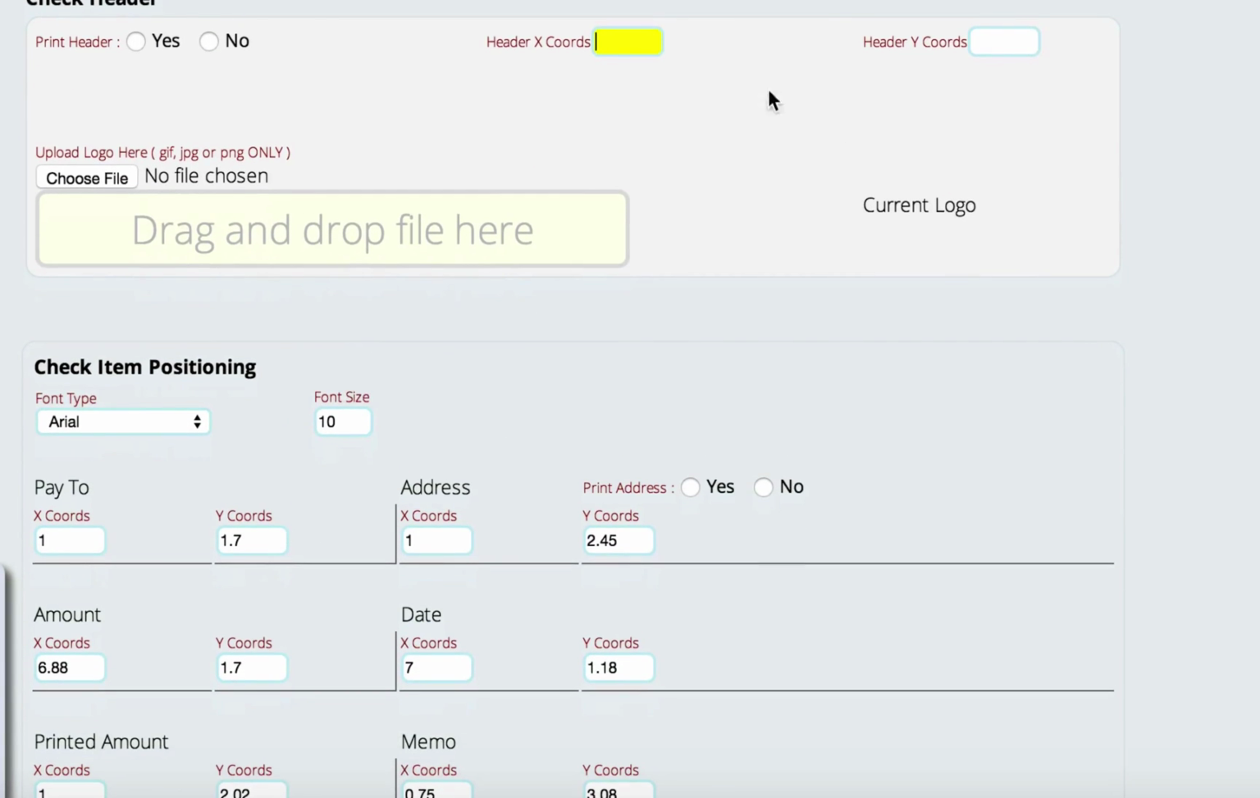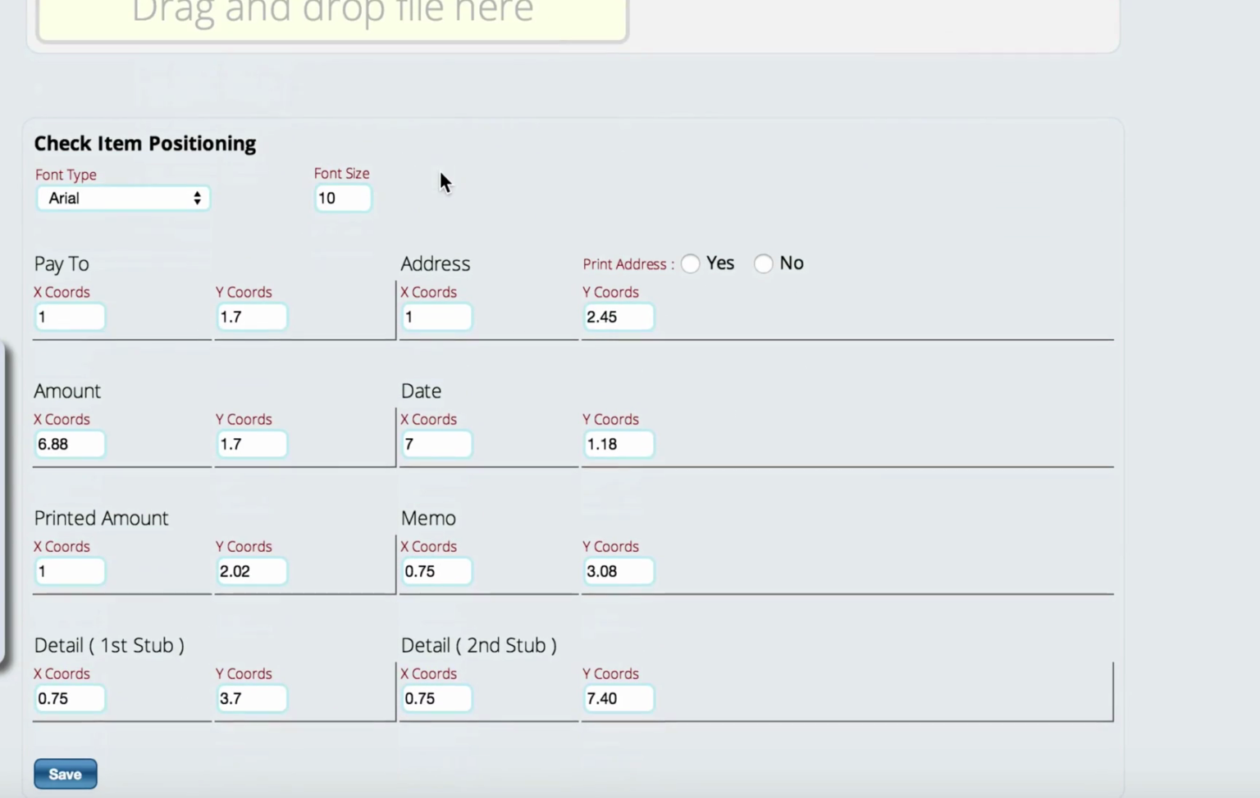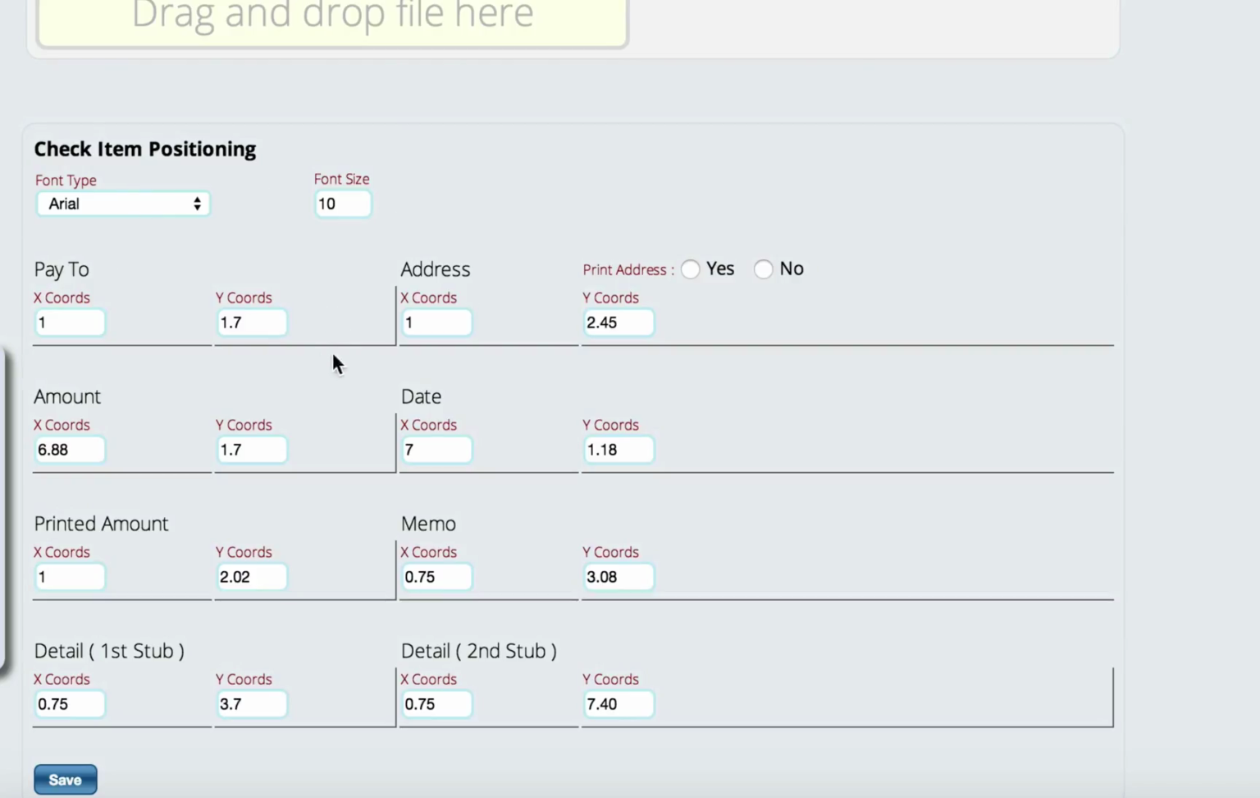Now, setting up the check printing is fairly trivial. You can go through and set up your X and Y coordinates measured from the top left of the page. And then what font and other stuff. You can play around with this stuff as much as you want to get the check exactly the way you want. All of the fields here are based on the parameters that actually print on the check itself.